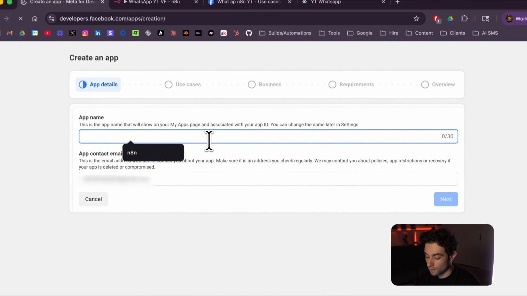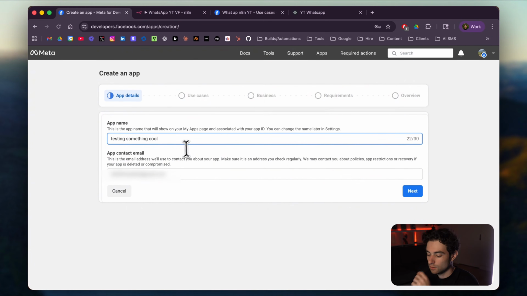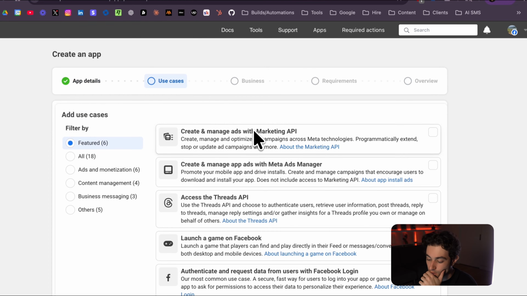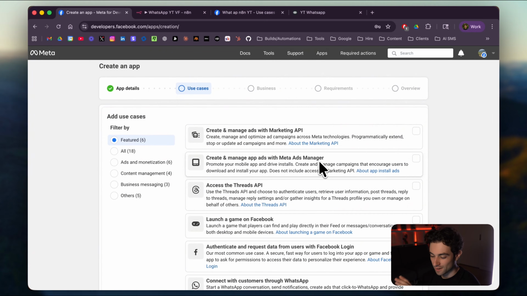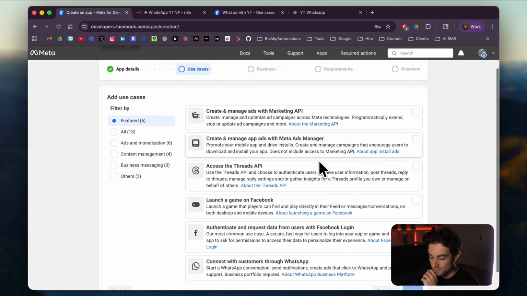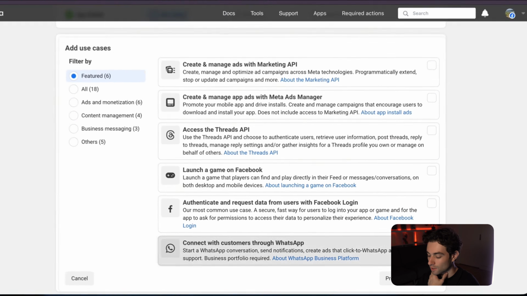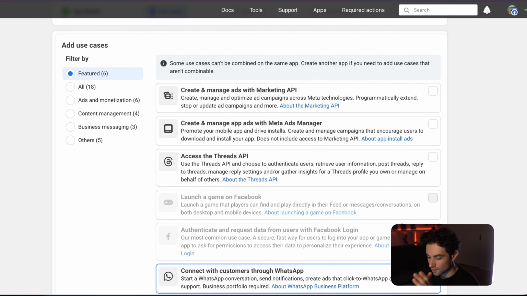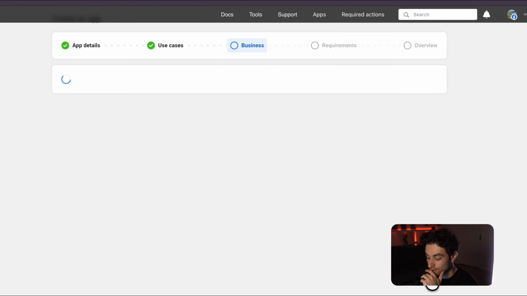You're going to call your app name, testing something cool. You call it whatever you'd like. You add your app contact email, click on next. Now for the use cases, and they actually changed their UI as of the time I'm recording this. So if I take a minute to find something, that's why, they just changed up a few things. But what you're going to look for is connect with customers through WhatsApp under use cases. You used to want to click on other, but I guess they don't do that anymore. If you click on others here, they don't have it. So I just clicked on the WhatsApp, click on next.